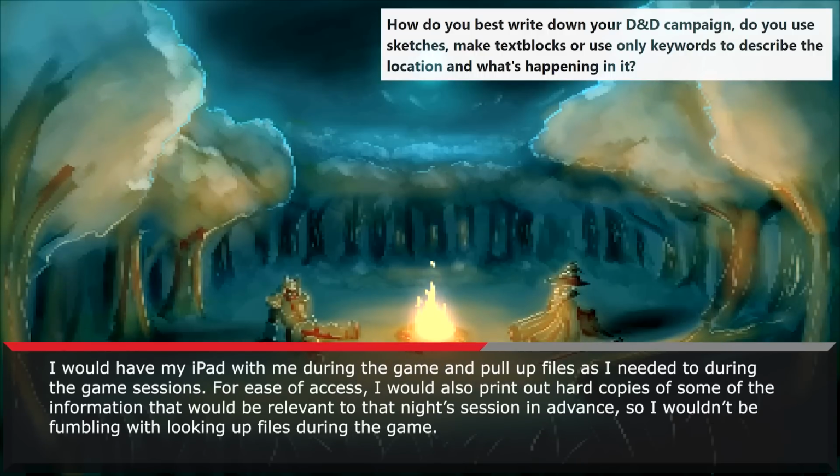I would have my iPad with me during the game and pull up files as I needed to during the game sessions. For ease of access, I would also print out hard copies of some of the information that would be relevant to that night's session in advance, so I wouldn't be fumbling with looking up files during the game. Always a good thing to do is to have a hard copy of all the current events that are going to be going through it.